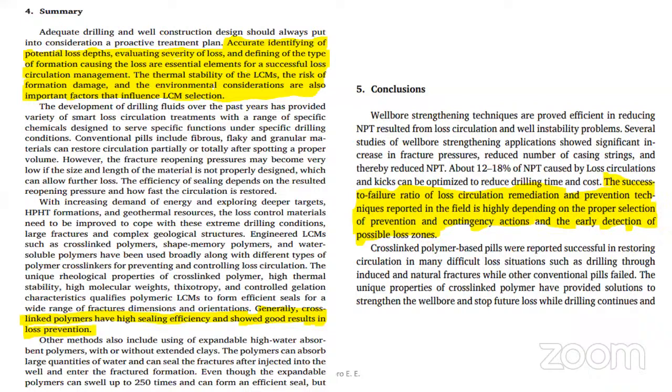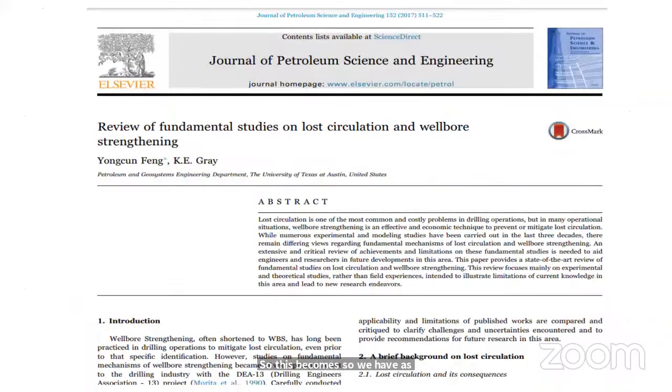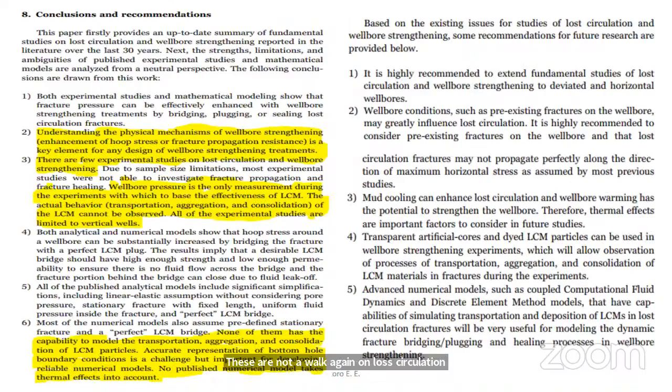So I can wake up and say my work is now to develop an early detection model, an early detection concept for loss circulation. And it's situated in this work. So we have as many examples as possible. This is another work again on loss circulation. Looking through it again, he has conclusion and recommendation.